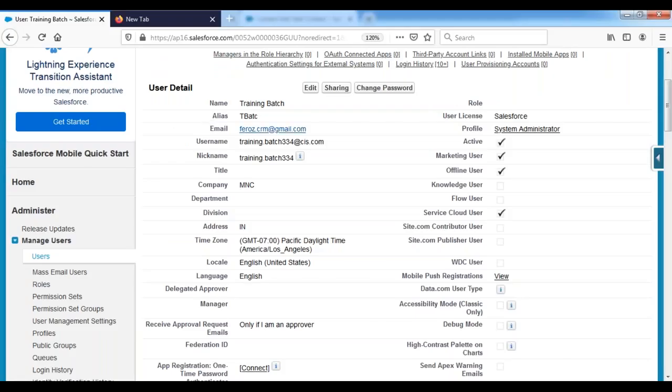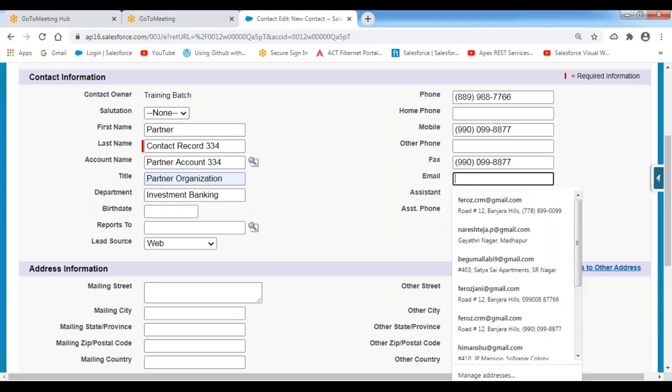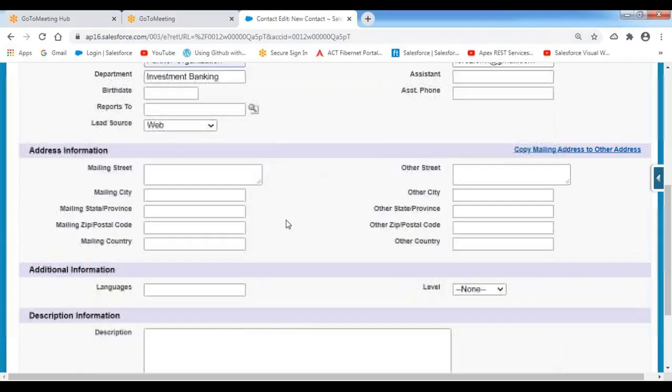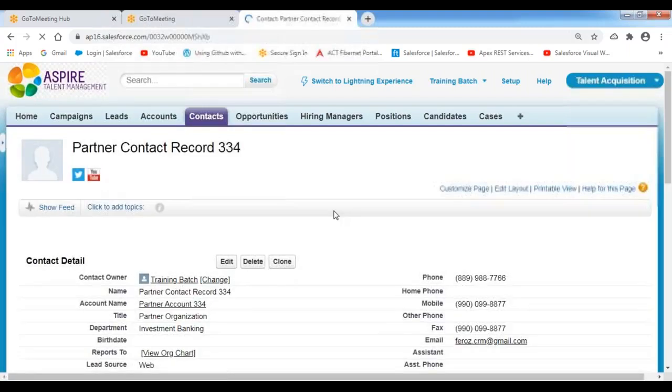When you go to the consumer organization, that means training batch 334, whatever email ID is available, you have to copy that email ID and paste it over here. I have specified the email ID inside that email field. Now I'm indicating save. Click on save. My record has been created successfully.